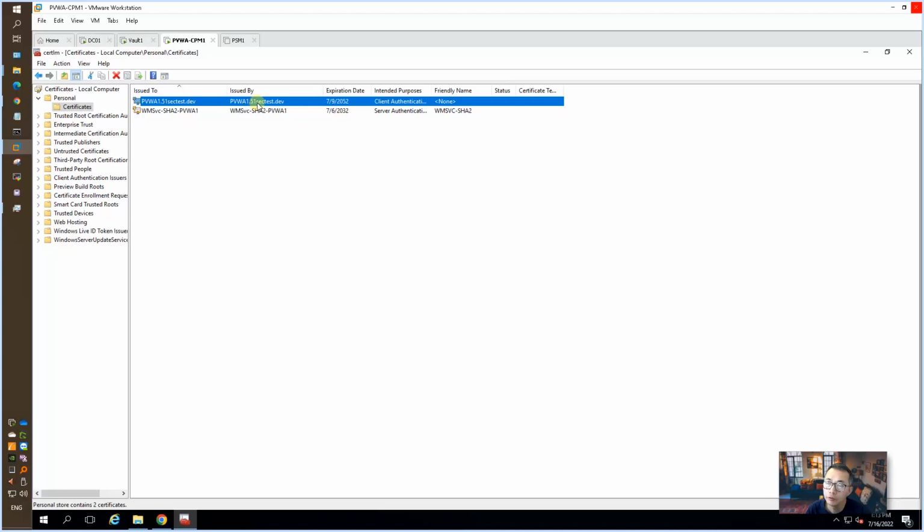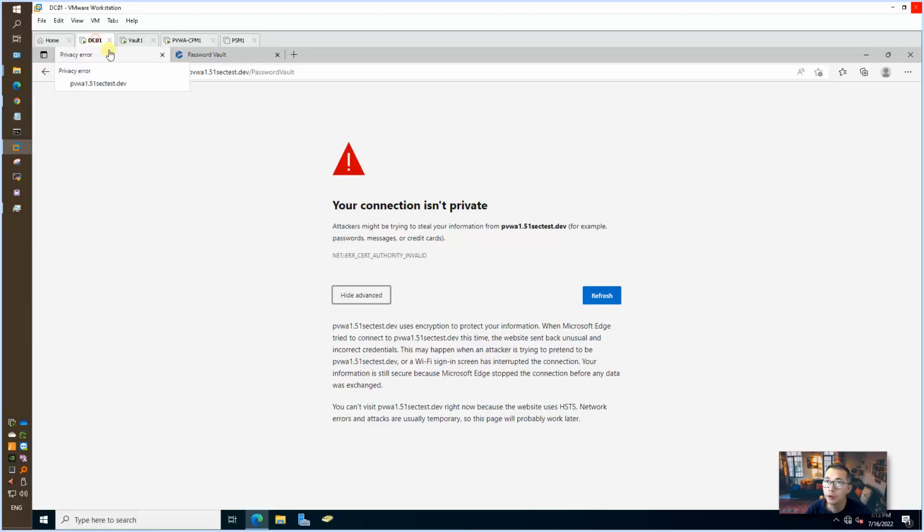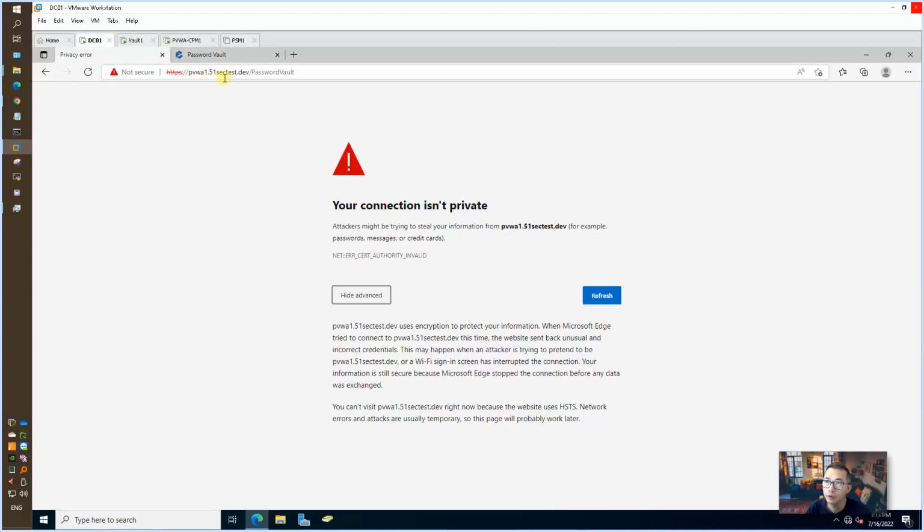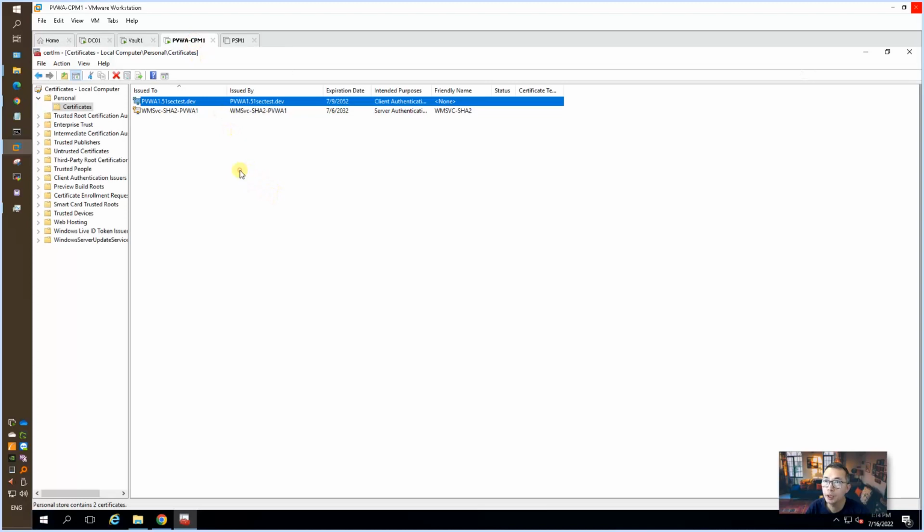It is issued by itself, so it works locally, but once it goes to other machines, it won't work. There's one way to make it work, and that is to use the IP address. Once you use the IP address, you will get the warning, but you can continue. But this is not the right way to access PVWA. We have to use our URL, pvwa1.51sec-test.dev. So how do we get it working? We're gonna generate the CSR, certificate signing request, and then submit it to the CA to sign it. And we have to do it from PVWA.